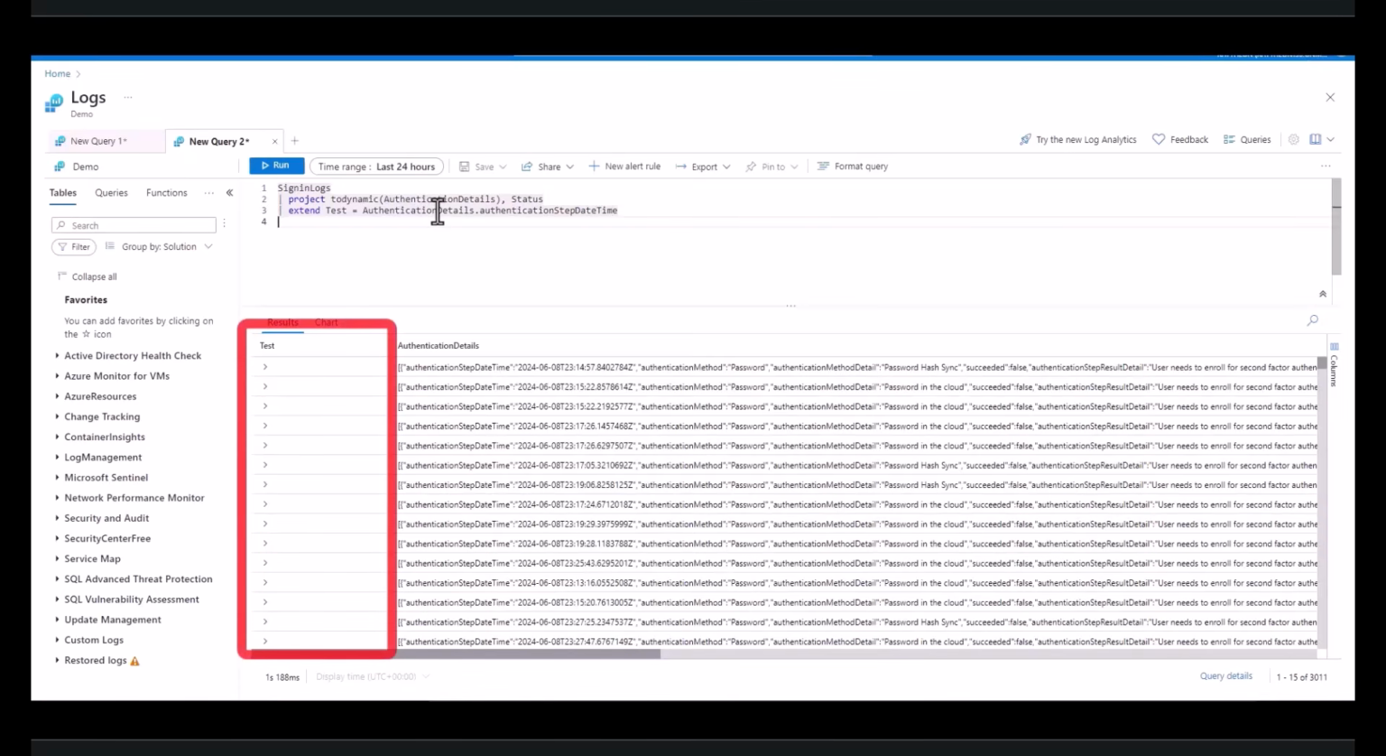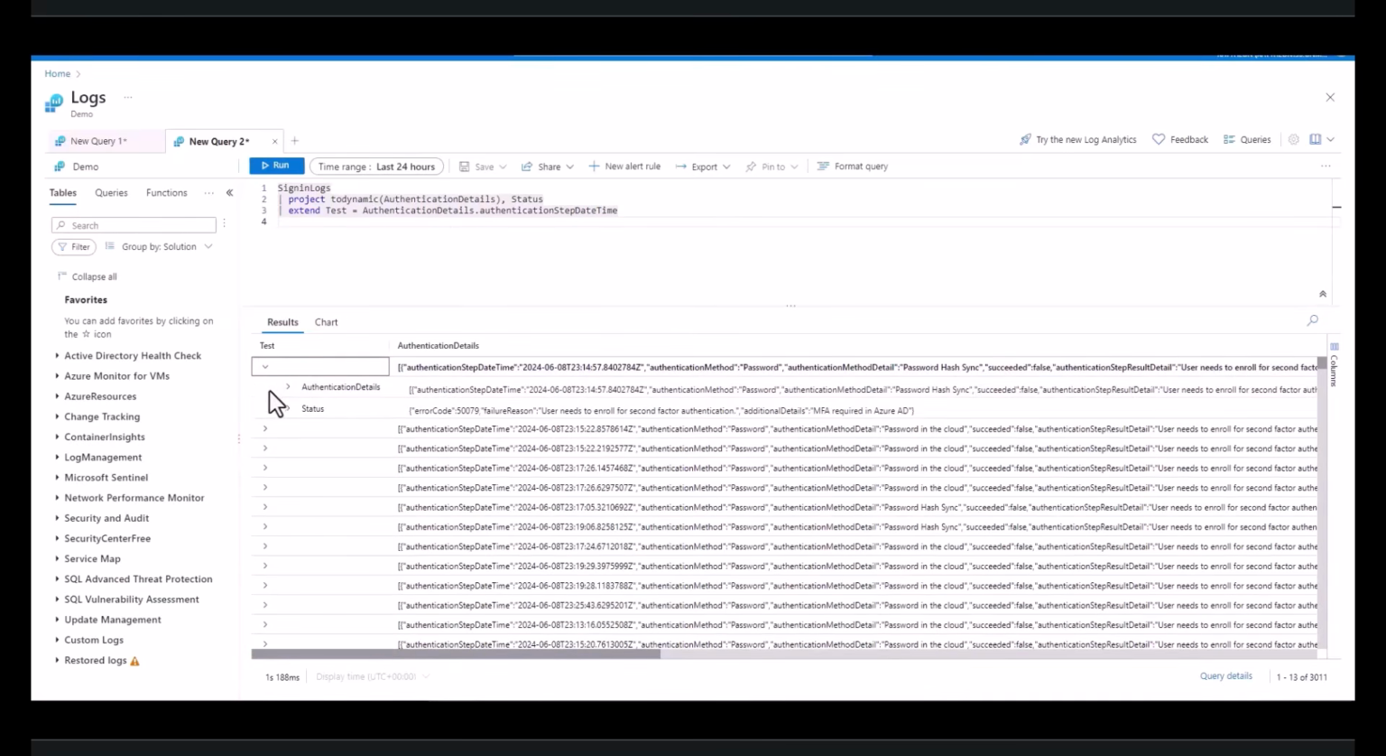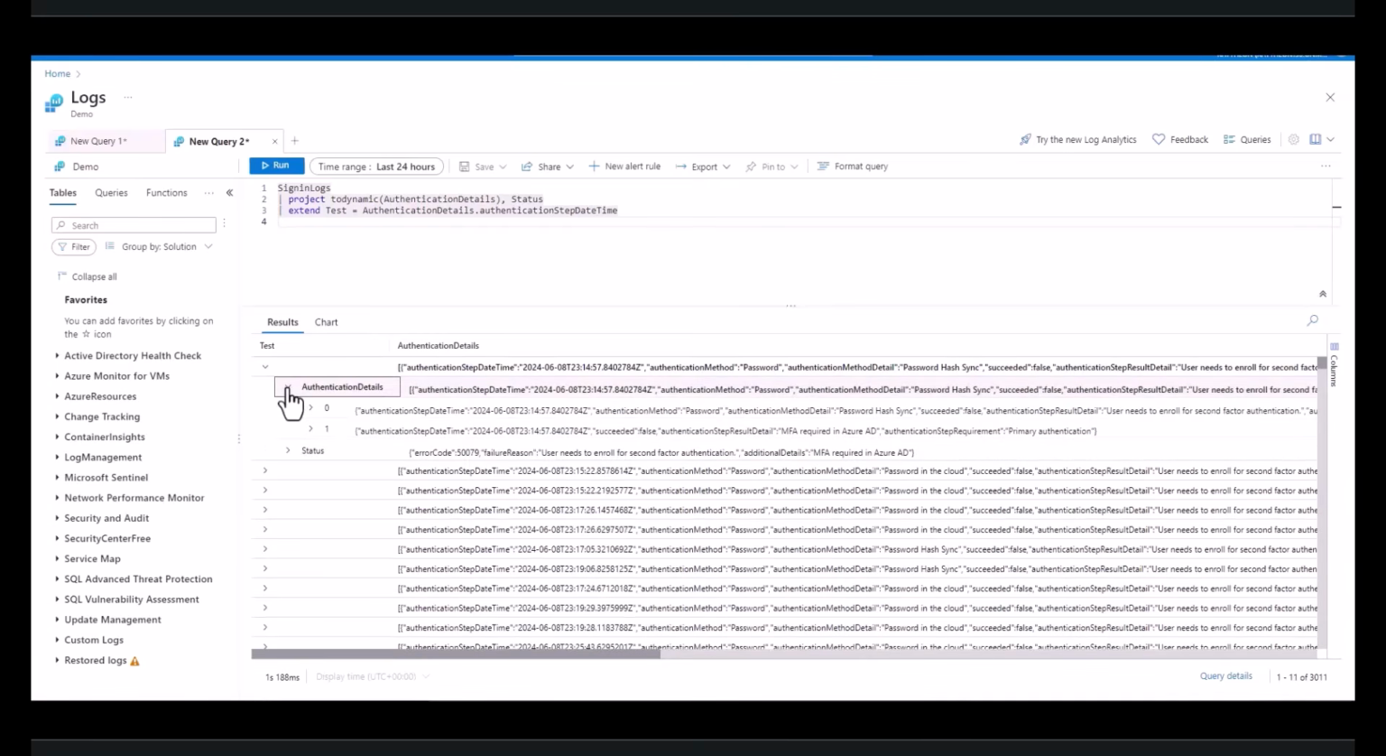It does make a new field called test, but there's no visible values in the field, so this didn't work for us. Let's take a closer look at this array. When we expand one of our records, we see our 2 fields, and when we expand our authentication details field that we're trying to parse, we see a 0 and a 1.